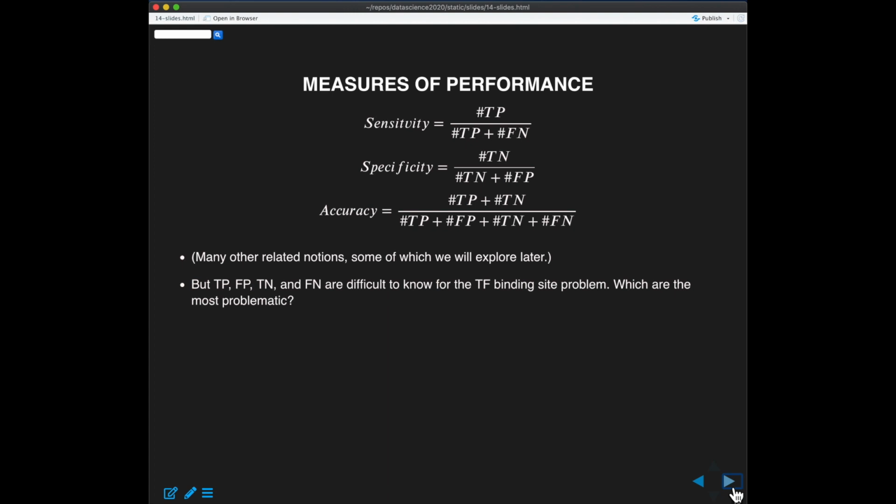So these are your classic measures of performance, and I have trouble understanding and remembering these all the time. If you have a challenge memorizing these or understanding what they are, you're not alone. I always have to go back and look them up and refresh my memory as to what they mean. But let's focus a little bit on the intuition, and I'll go back to our previous example. The sensitivity is the number of true positives divided by the number of true positives plus false negatives.